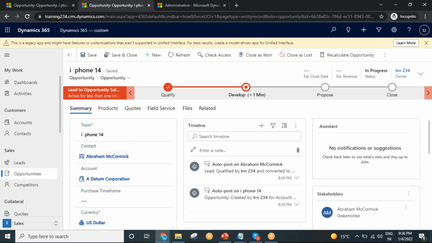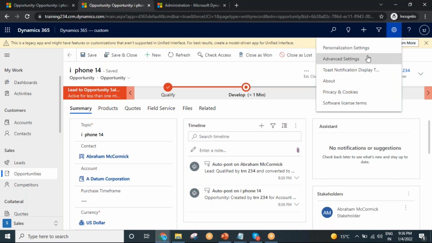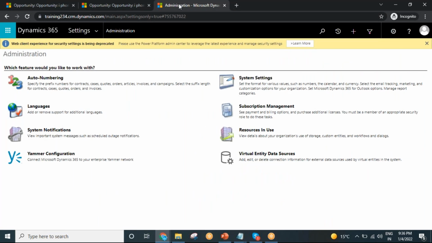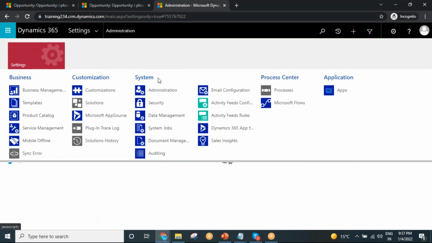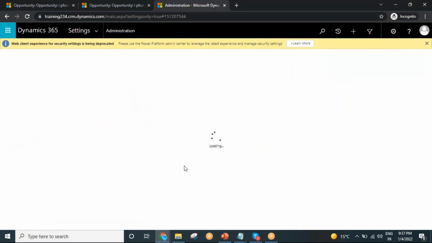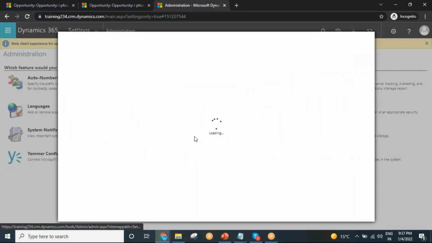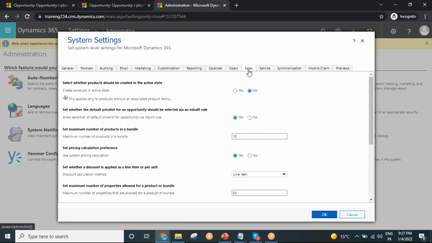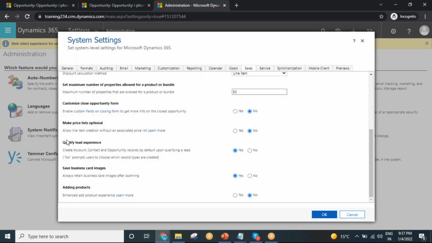And another way is we need to navigate to the settings, advanced settings. Okay, we have it here. If we go here, administration. We go here and if we click on system settings, we have sales. You see, the sales tab here. Here we have an option called qualify lead experience.